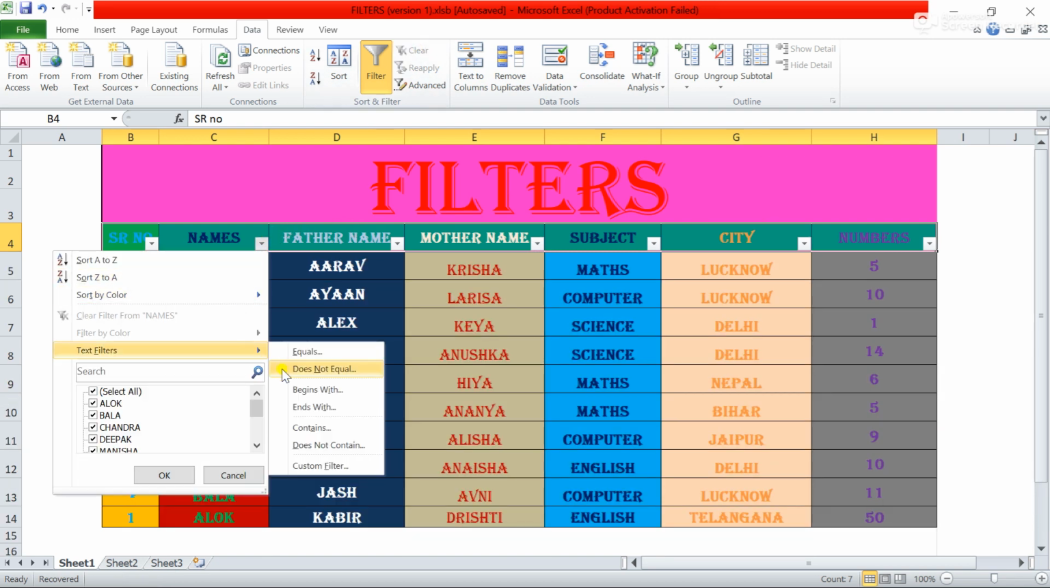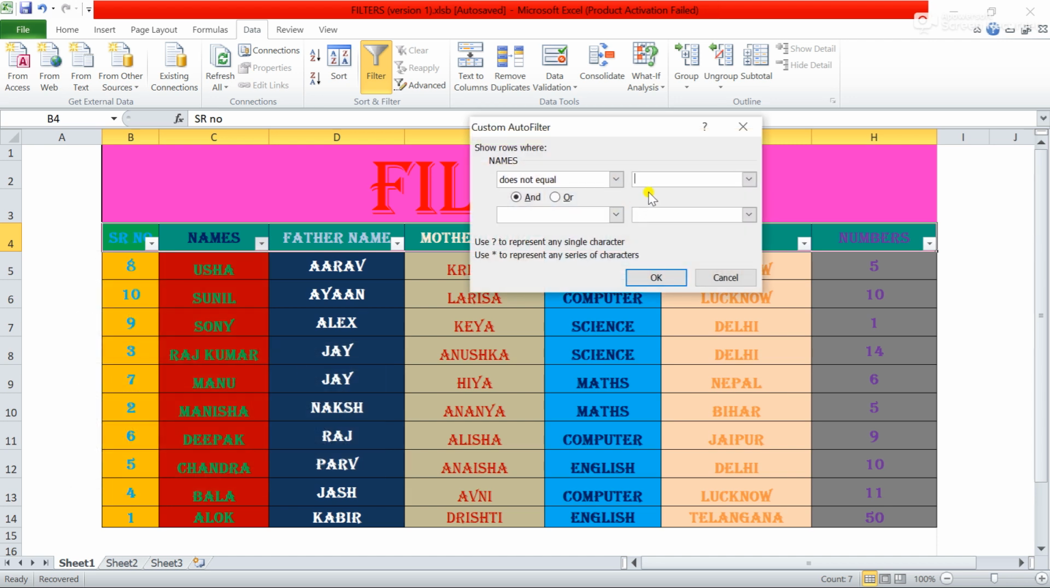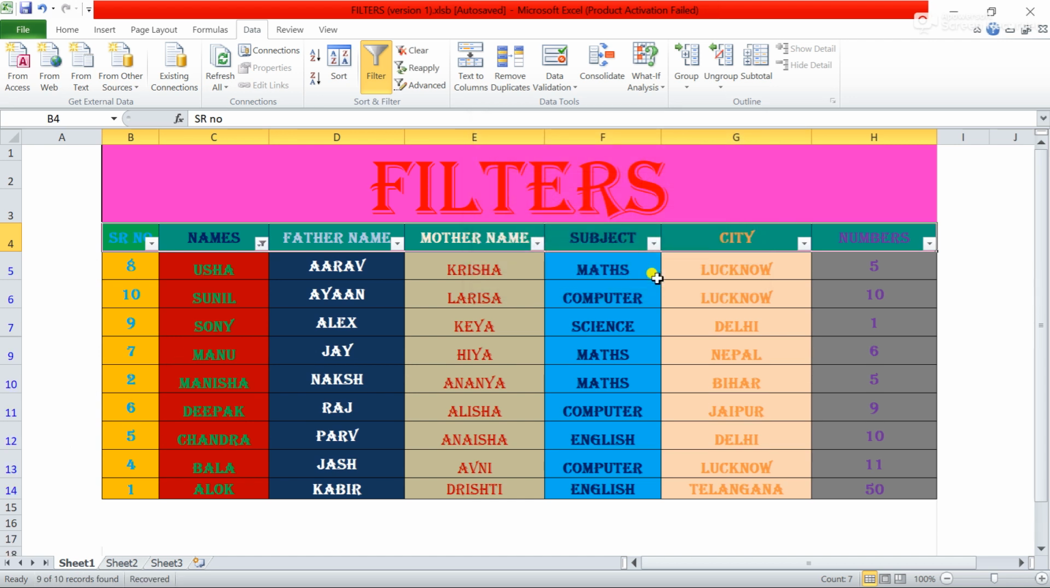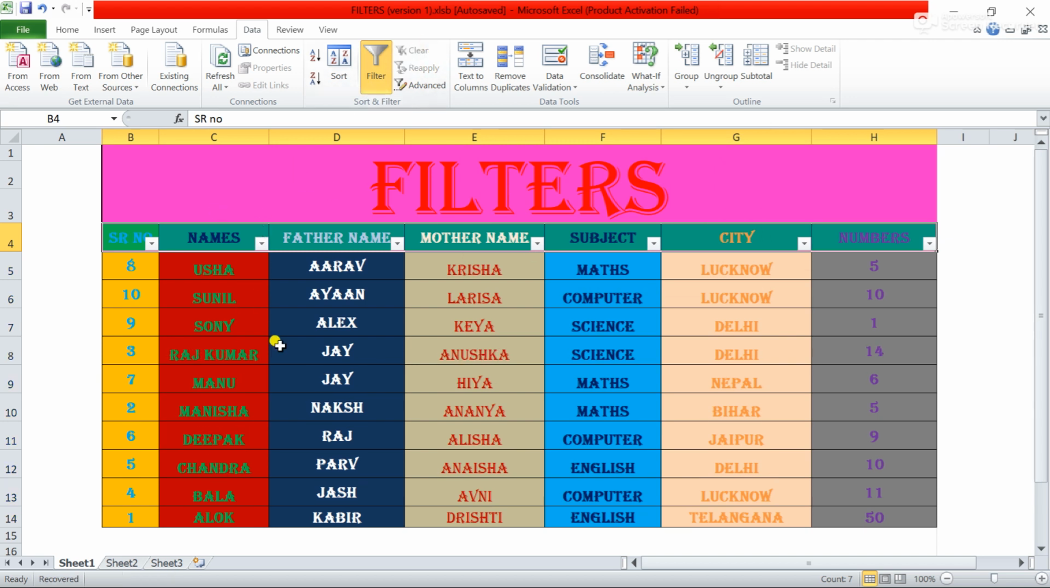Now next one is do not equal. Do not equal means the opposite of equal, which name from this you don't want, like Rajkumar I don't want, it will go, other will be here only. See, Rajkumar is now not there in the name list. Okay, again clear. See, Rajkumar came.